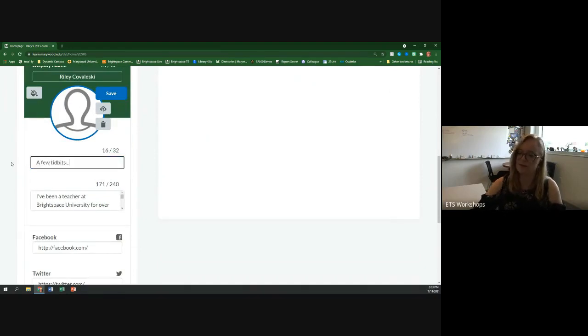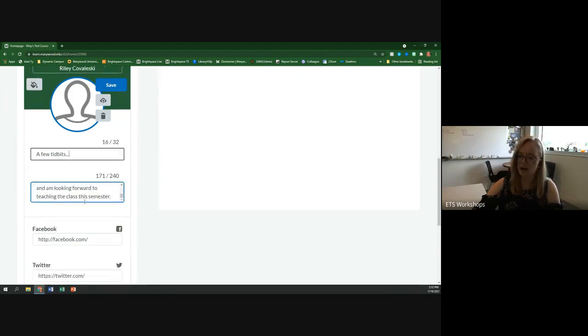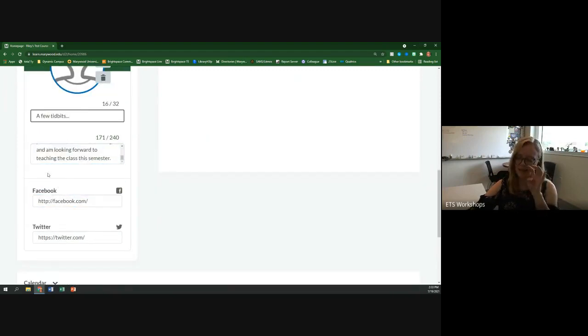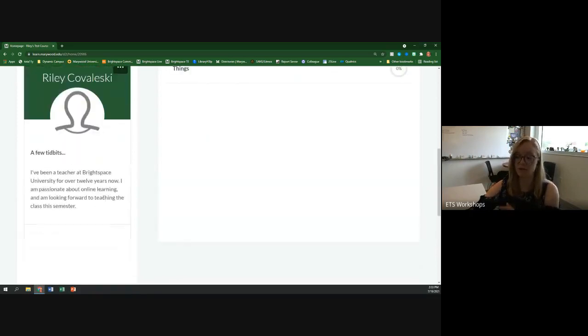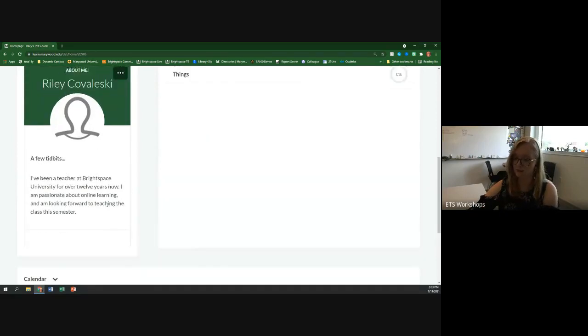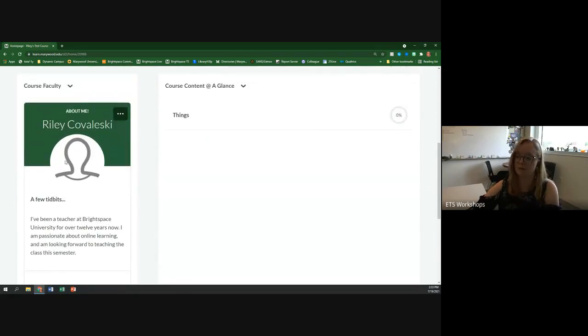maybe a few tidbits, and then you can put a little bio in here. By default, it adds buttons for your Facebook and Twitter. But if you don't want those to show up at all, you can just delete the text from them. And if it looks good, you just click save. And you can change this at any time. So now I have my name in here. I could put my picture in at some point. And I have a little bio so the students know who I am, which is pretty nice.